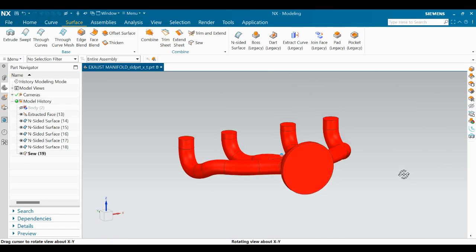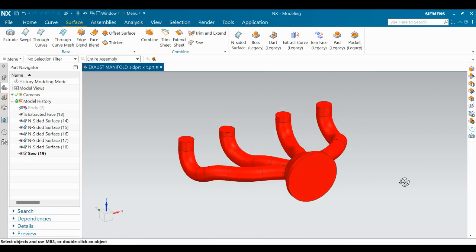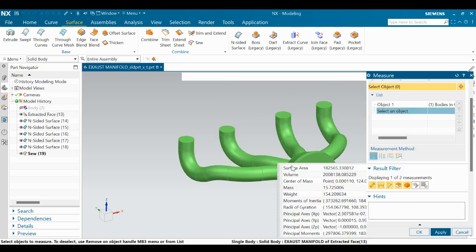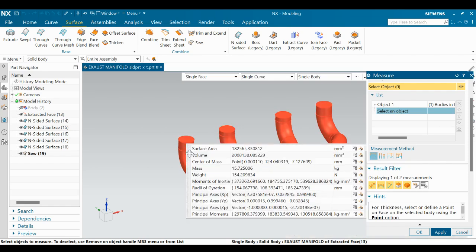Okay, so to calculate the volume, just select the command. In measures, here select solid body. After clicking solid body, you can get all the information in this pane.